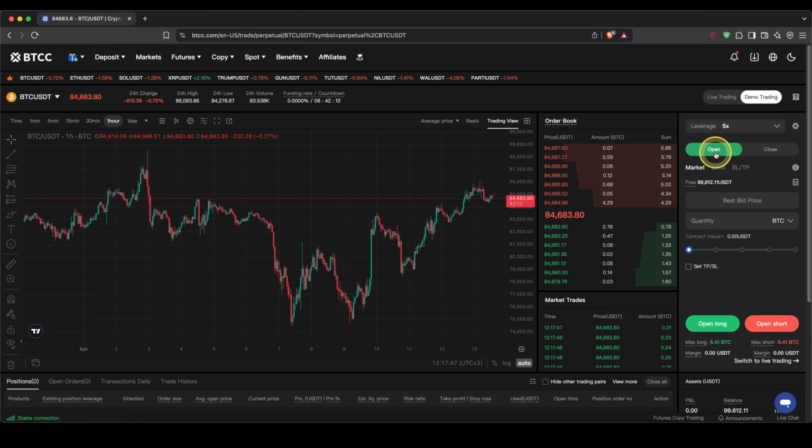Next, we're going to choose open. And now we can decide which order type we want to use. You can use a market or a limit order. If you choose a limit order, you could set a certain price in here.